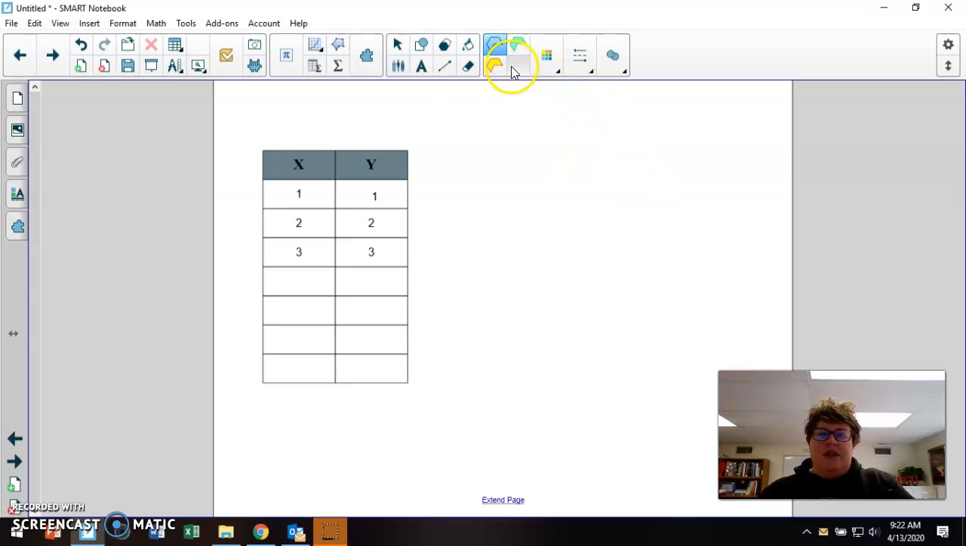You can also do an irregular polygon, which means you can make a shape just by clicking points, and it will make that shape and fill it in for you. So that's where your irregular polygons come from.